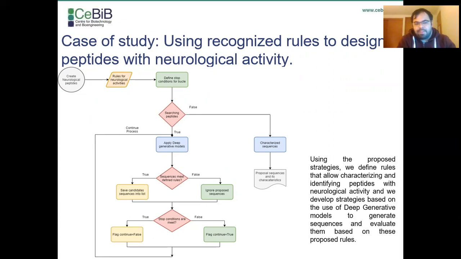If the information saved meets the rules of the protein, and if the conditions are met, they finish the process, make a characterization, and propose the candidate sequence. So the main challenge is how to make a generalization of this method for the different biological activities of the peptide and how to apply it in different cases.